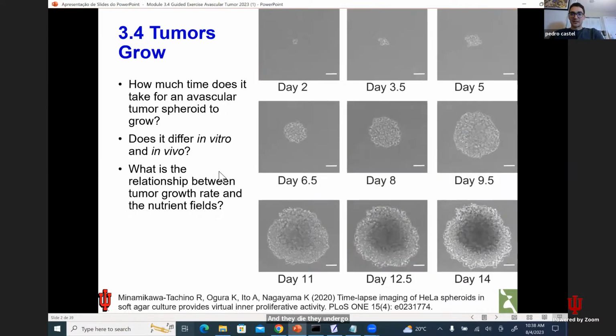They undergo apoptosis. So some basic characteristics of a tumor is that it grows, okay? The tumor spheroid grows, and these are microscope pictures of an experiment. And some questions we can ask, for example, are how it differs in vitro and in vivo. It's definitely different because in vivo, it interacts with the environment in another way, and in vitro, you can control the outside of the tumor much better.